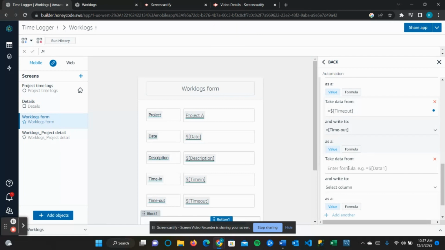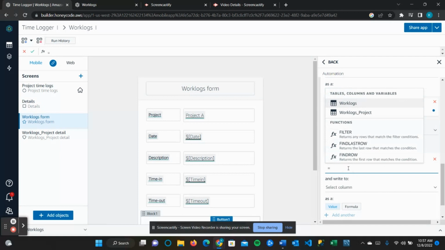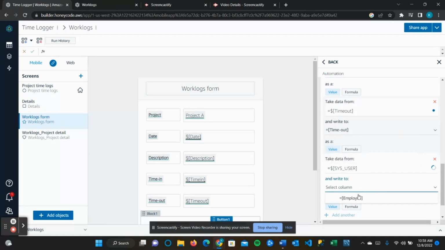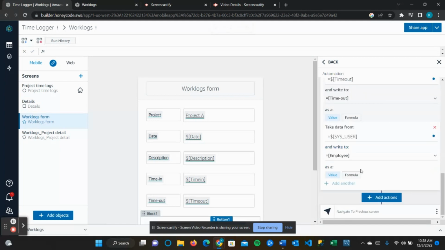So there are some global variables that we can access within our Honeycode application. For example, to get the current logged in user, we can start by typing in equals. And that will open up a dropdown that contains variables, tables, columns. Then next we start typing in system, so SYS. And we should see it says system user right here, and that will be the current logged in user. So we select that. And then I take the value, which is the logged in user, and I want it to write to the employee column. So I go down to select and click employee. And we can just leave it as add a value.